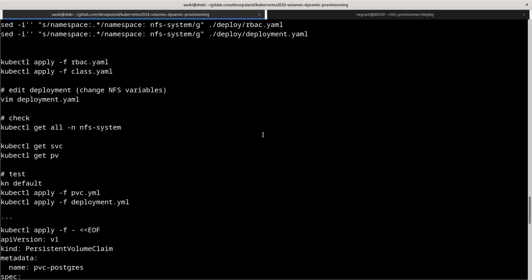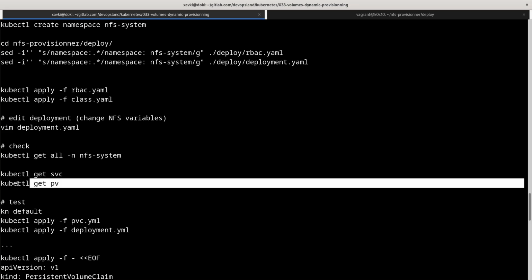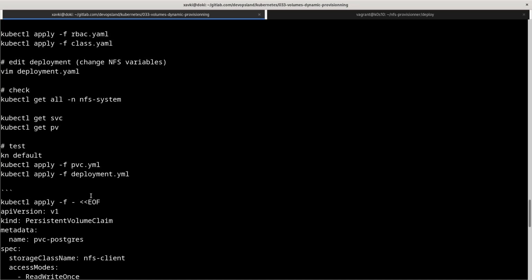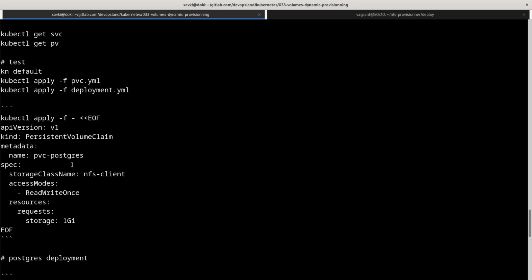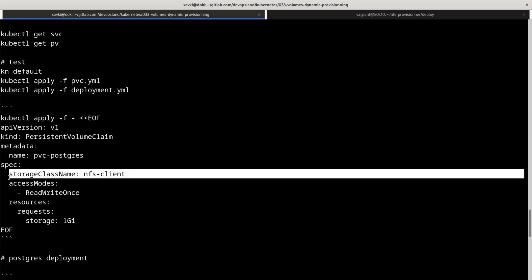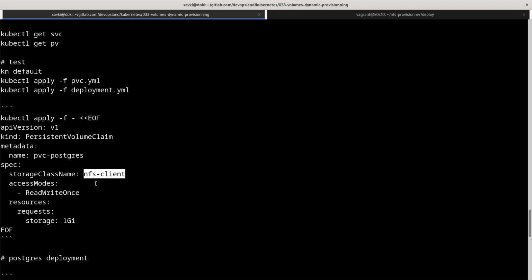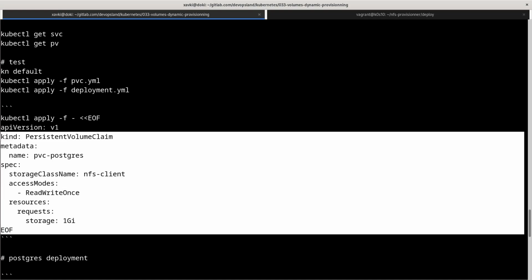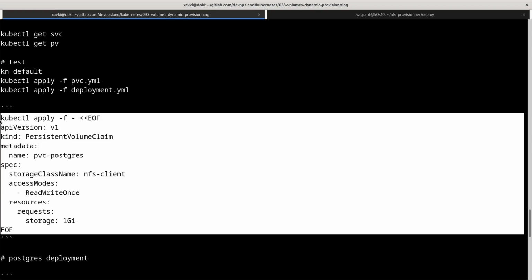So now we can use it, using the storage class, not directly the provisioner, but the storage class. Yes, now we can test it. To test it, the first thing we need to do is to create a persistent volume claim, and you can see here that we specify the storage class name in the specifications with our new storage class, nfs-client. So let's go, and we require 1 GB of storage.